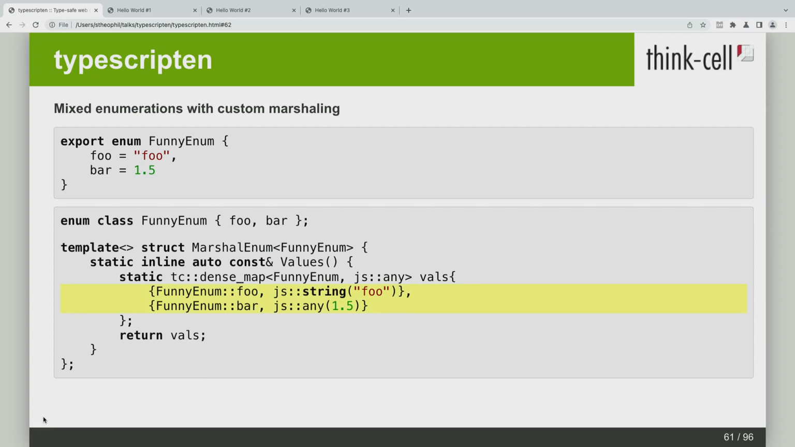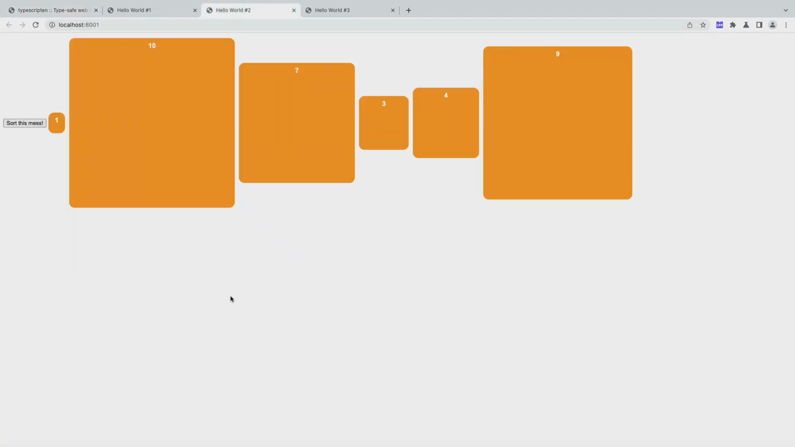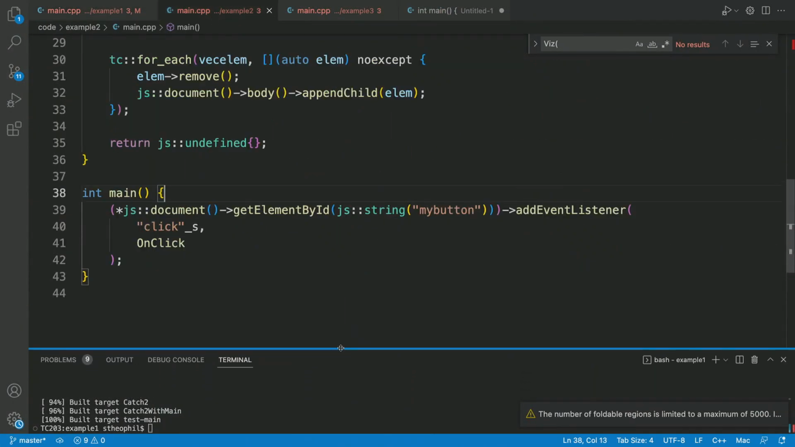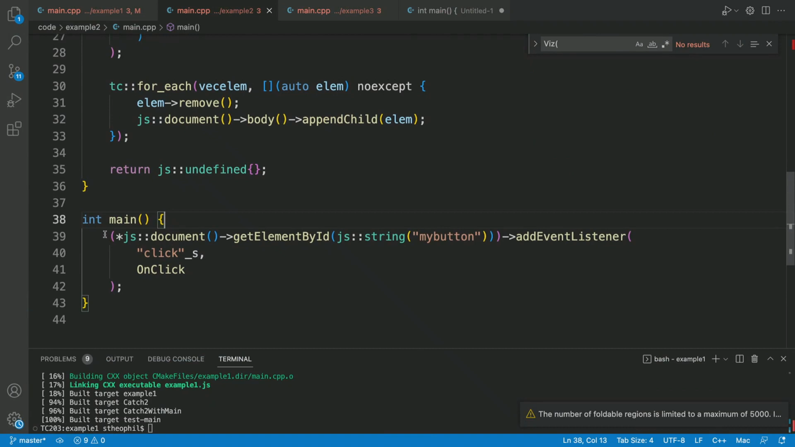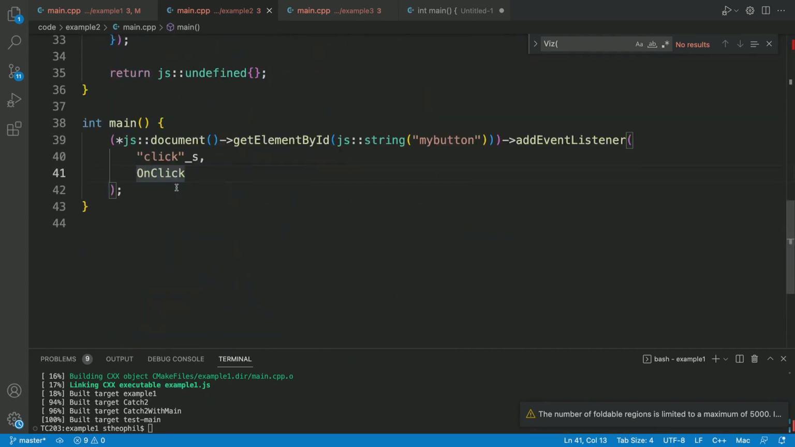Okay, now I'm going to show you something else. Let's say we have this super complex website, which is very unorderly, and I want to sort these items by their size, but the button doesn't do anything. It doesn't work yet. And what I would like to do is something like that. I can look up the button, and I want to add an event listener to it and call my onClick method. And here I have an onClick method.